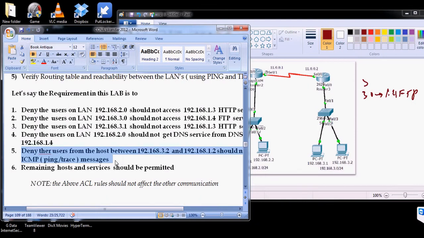Deny the users from the host 3.2 and 1.2, they should not be able to ping each other. This is the next requirement here. Okay. And finally, all the remaining services should be permitted.